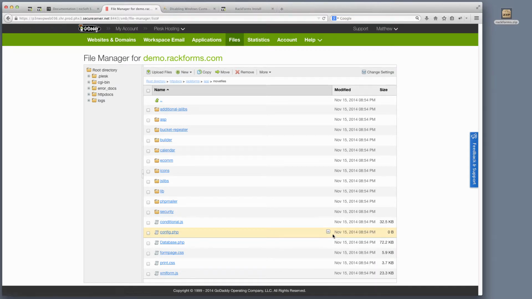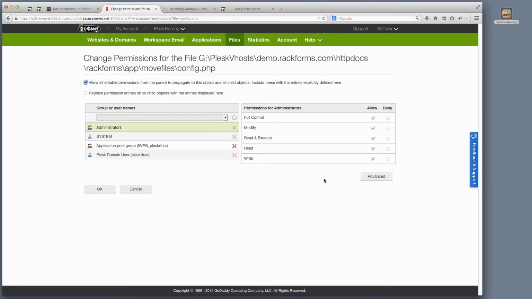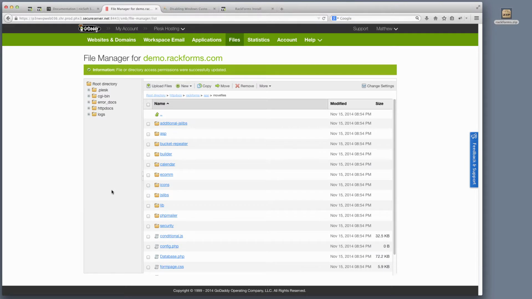And once again, when we perform the same step, I'm going to click change permissions. And I'm going to say that application pool group has full control. And so I'll click OK. Now at this point, our files should have the proper permissions set up on them. Now it's just a matter of taking the installer and actually running the install process.